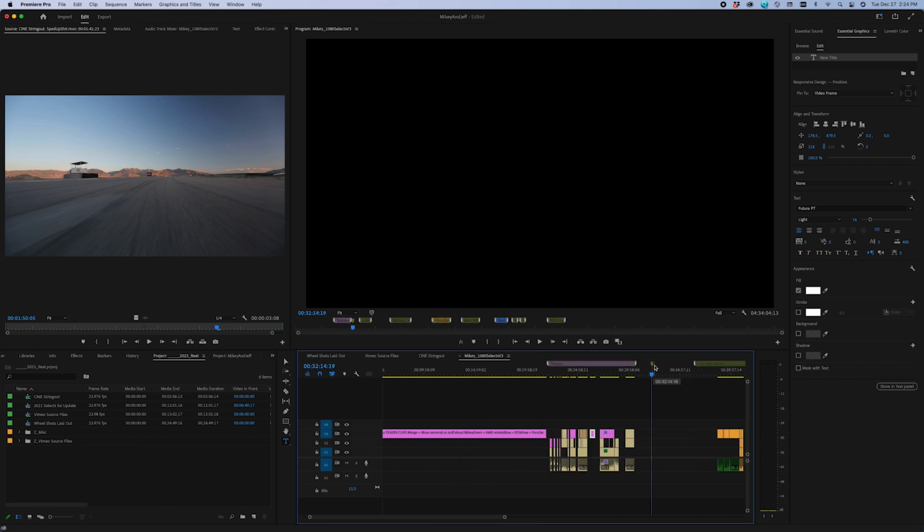Option can also be used to extend the range of markers. Say, for example, if you've got a marker on your sequence, and you want to turn it into a spanned marker with a duration, you can hold down Option and simply drag the edge of the marker to the duration that you like. Option can also be used to resize audio tracks.